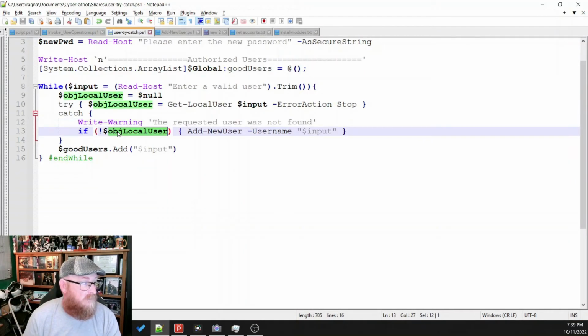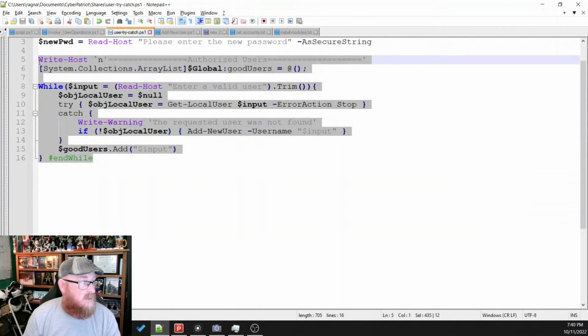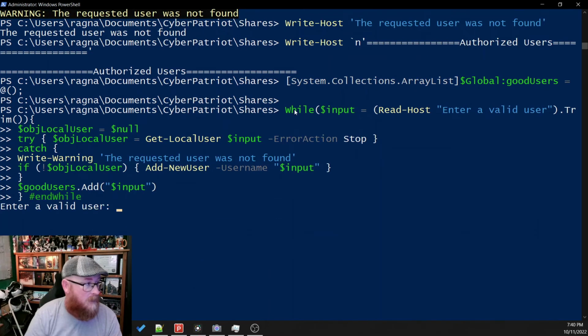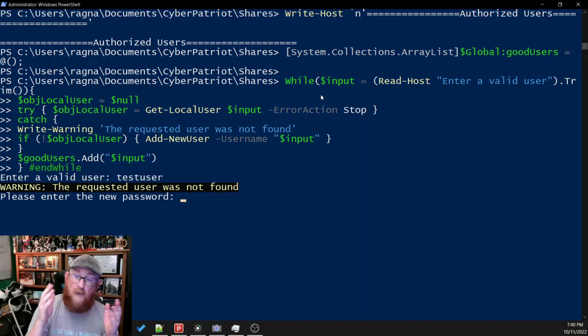Now, if this variable doesn't exist because there was a problem creating it, we want to pull up that new user function with the username of the input. So that's what we're going to do right here. We're going to grab this and paste it. Boom. Okay, so now it wants us to add the user. We're going to look for test user again because we already removed it. The user doesn't exist. We need to create the password, so we're going to do password.